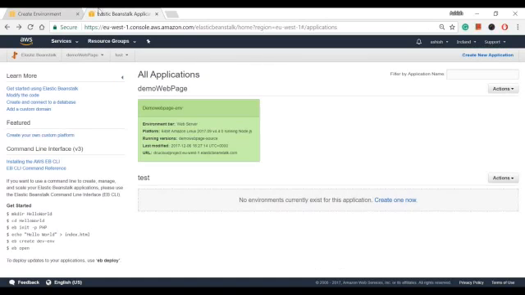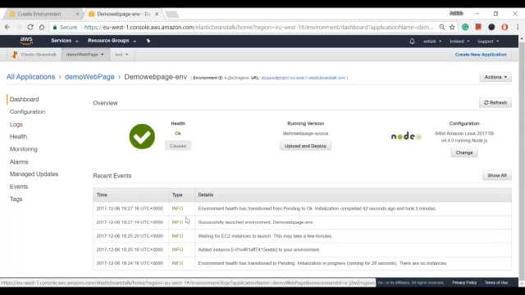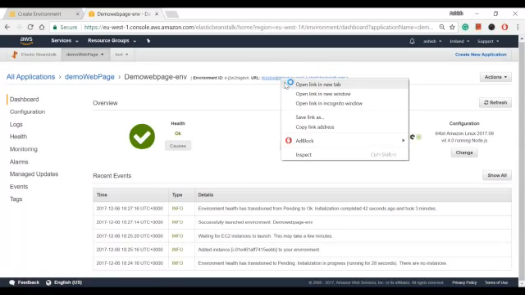So I have already an existing application running on my server. So this is my application. So it's a Node.js application, and the health is shown as OK. So all the logs can be viewed here, and you also have an option to see the individual logs. So to run the application, we have already selected a URL with a domain name.